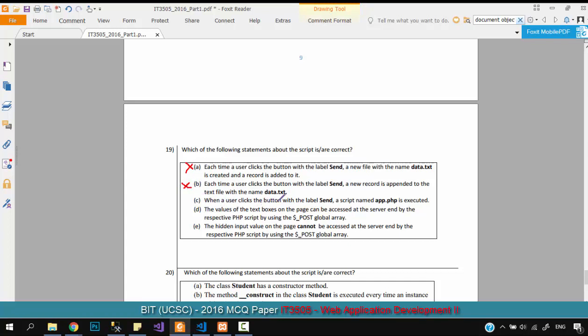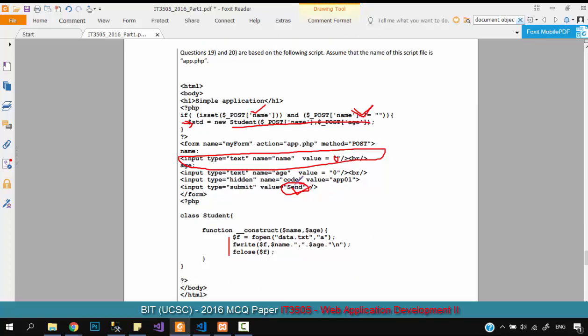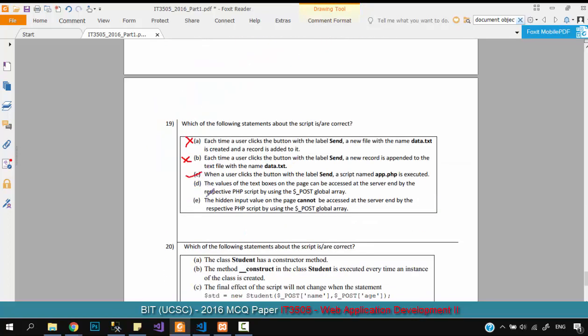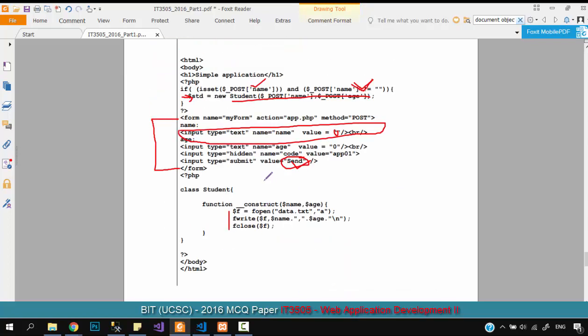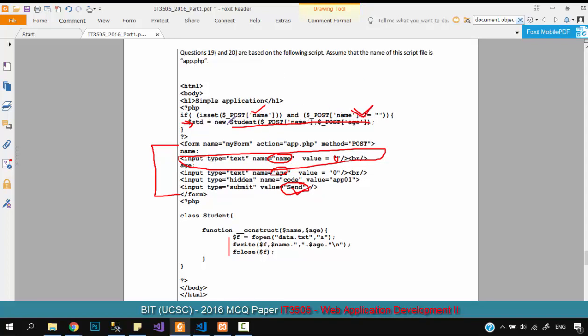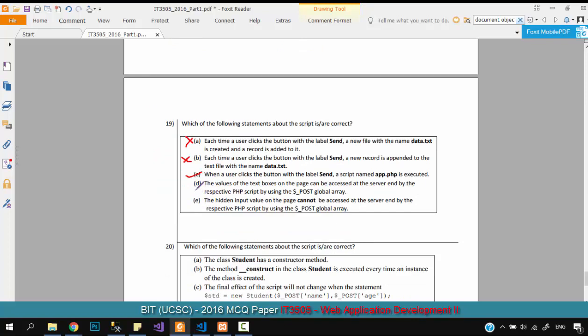When a user clicks the button with the label send, a script named applet.php is executed. When you click on this send button, this is the form, and this form's action, applet.php, is executed. That is correct. The value of the text boxes on the page can be accessed at the server end by the respective PHP script by using the post global array. So whenever you click on send, this name input and age input will be posted back to this page. So that is also correct.